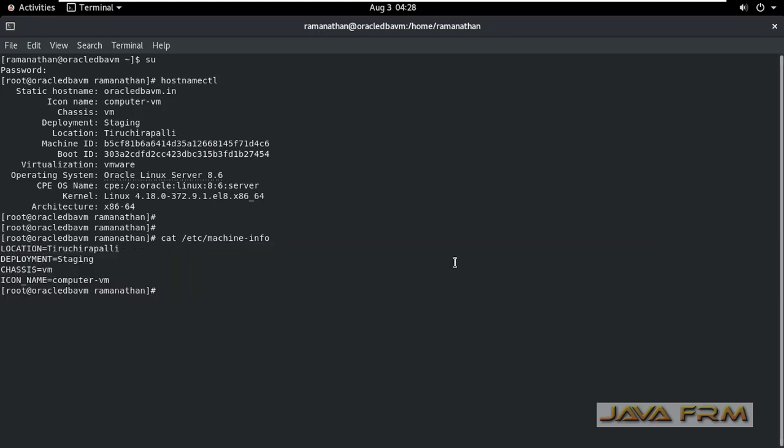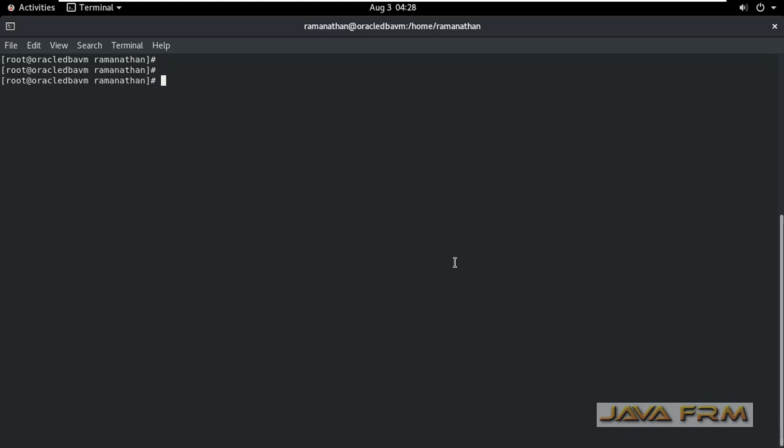These are the entries. You can see location, deployment, chassis, and icon name. Okay, let me edit /etc/machine-info. So make sure that you are logged in as a root user. Only the root user has the permission to edit the machine-info file because it is under /etc. Yes, let me edit using the Vim editor.